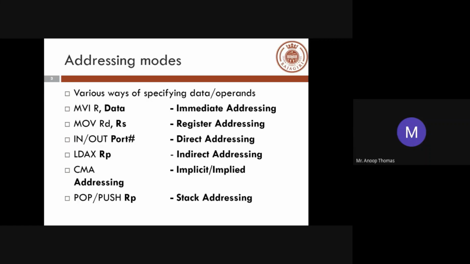In the case of immediate, see, MVI R is a fixed thing. So this is not what is changing. The data is acting here as your operand. And when the data is directly given, as in your MVI instruction, move immediate, if you supply the data along with the instruction, then that particular way of representing the data or the operand is called immediate addressing. You are immediately giving the data along with the opcode. Okay, so that's your immediate addressing.